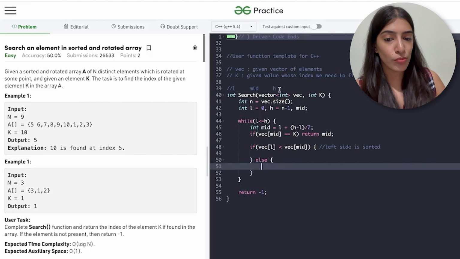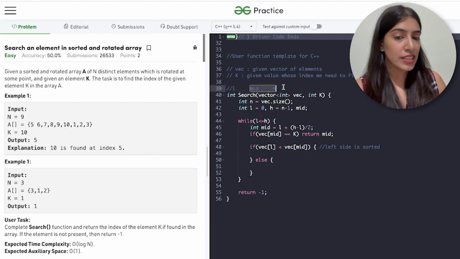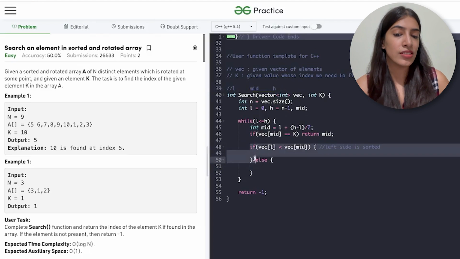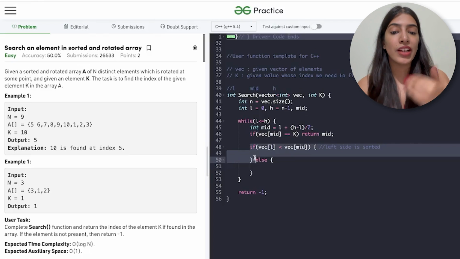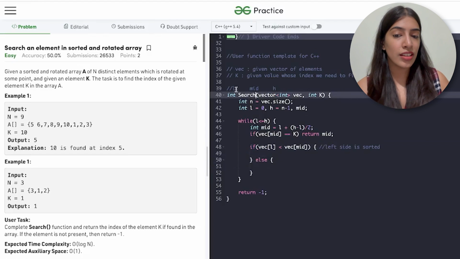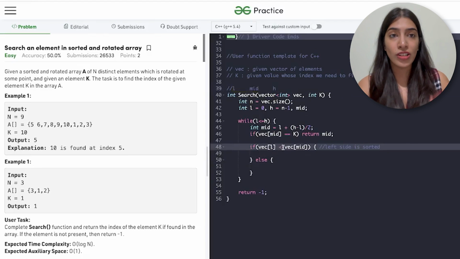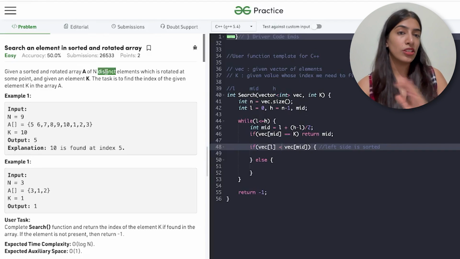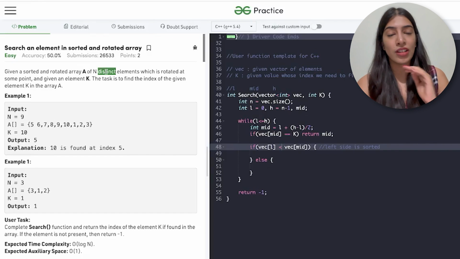Otherwise, we could have done it the opposite way also. We could have written our if condition as vector of mid is less than vector of H, then our right side would have been sorted and we could have written this in the else part, right? Anything is fine. Different people will write code in different ways. We are writing the condition for the left part being sorted. Another thing to notice, why am I writing less than and not less than equal to? Because we are given distinct elements, so we don't have to bother about the equal to condition at all.